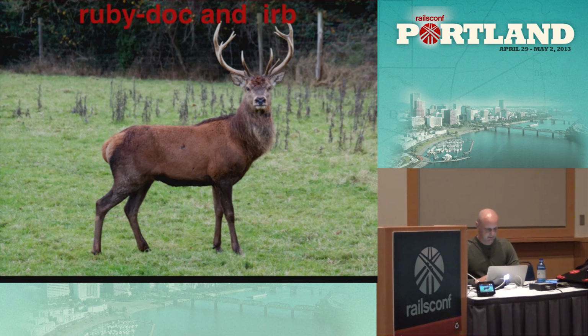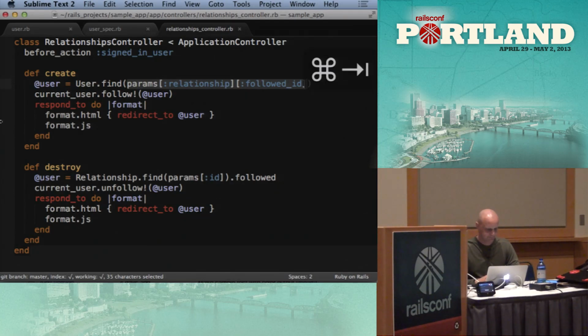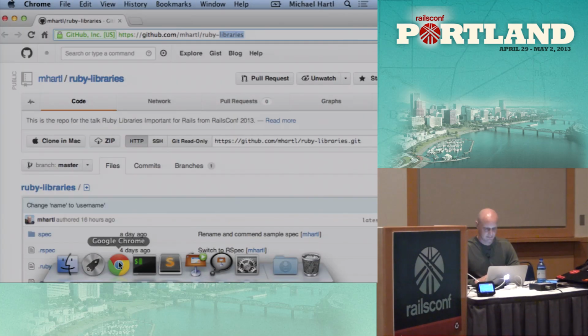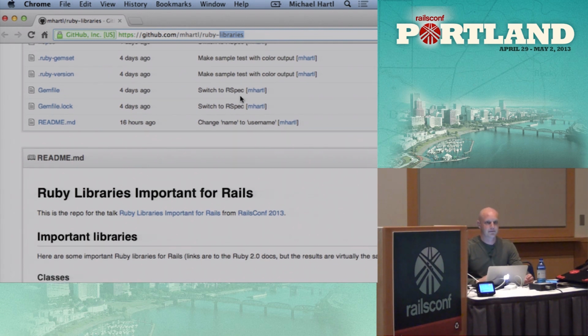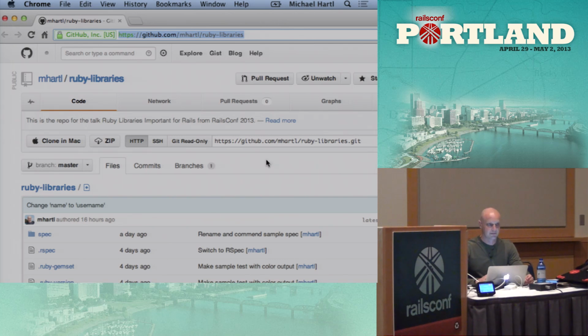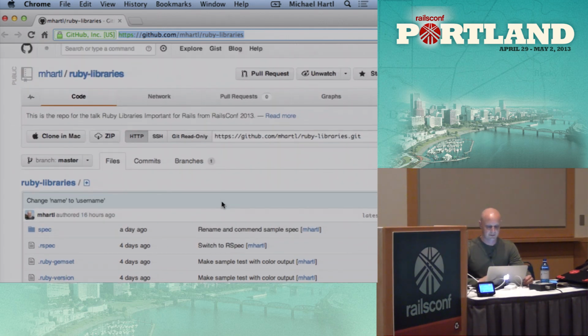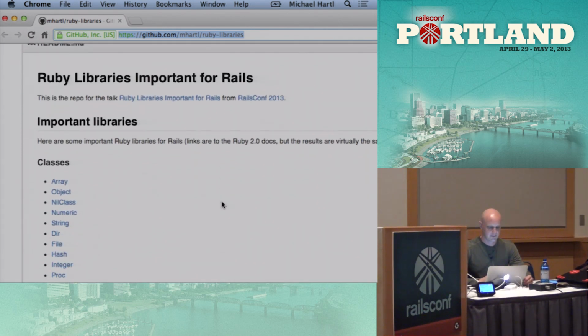So let's take a look at RubyDoc. All right, so this is that GitHub repo I mentioned. Those of you who came a little late, try to visit this URL, see if there's enough Wi-Fi, and try to clone this repo. You're not going to use it until the workshop. This is the basic notes for this talk.